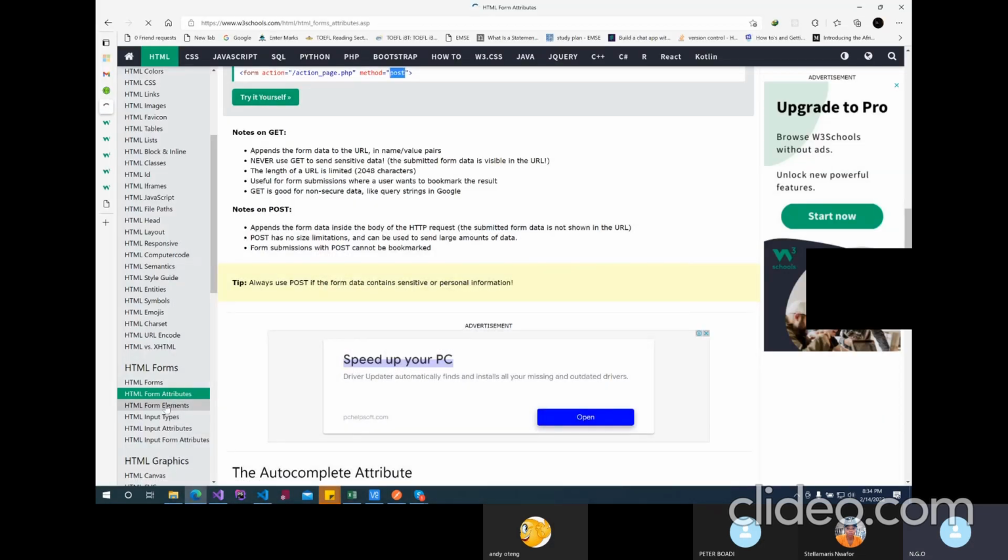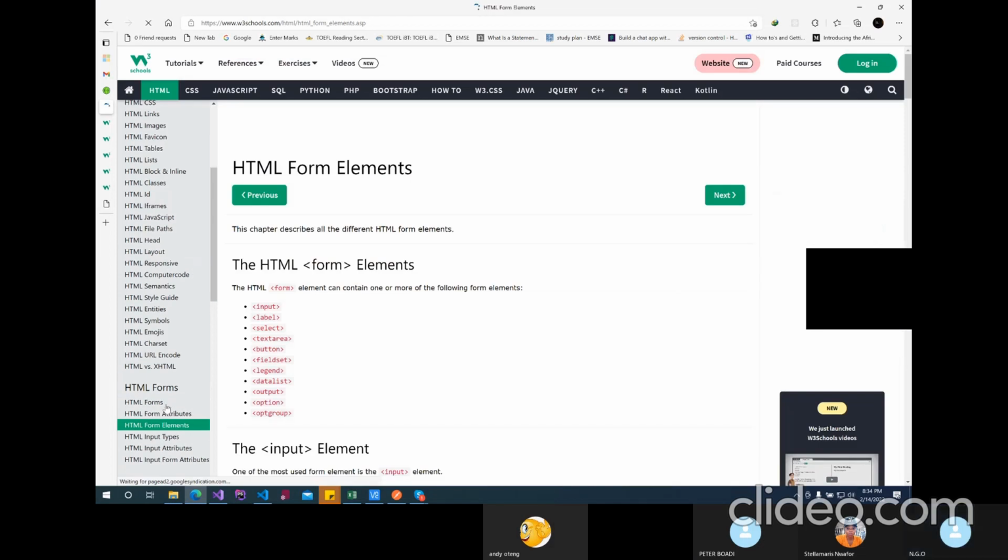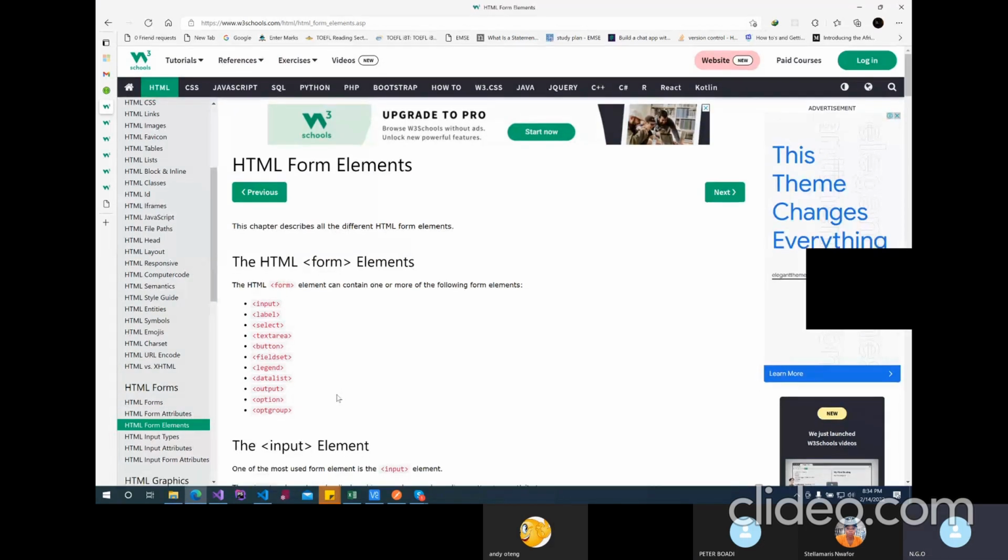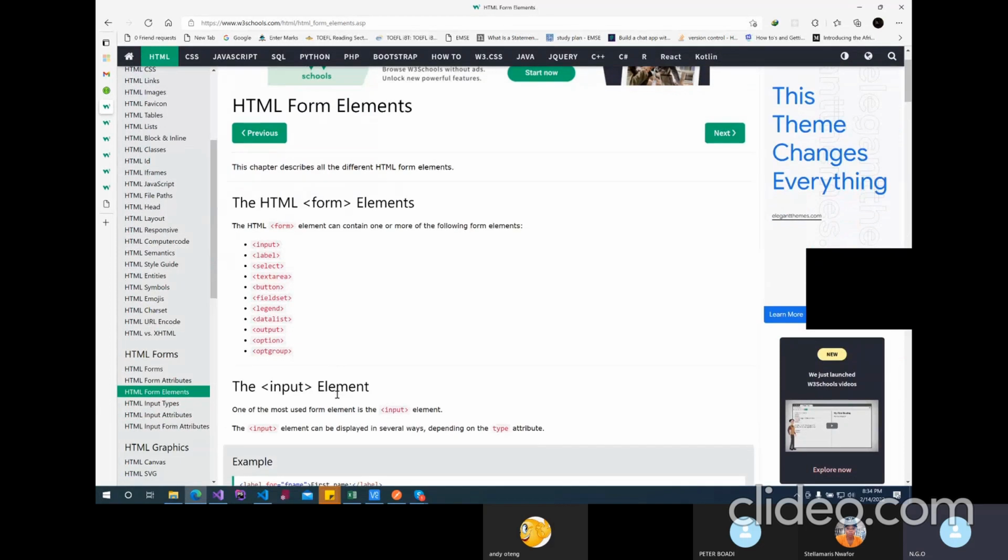Now let's take a critical look at the HTML form elements. These are the most important elements when you want to do forms. You have the input, you've already seen it. You have the label, you've already seen it. Then the one that you've not seen is the select. Select is just like a drop down. I'll show you an example.